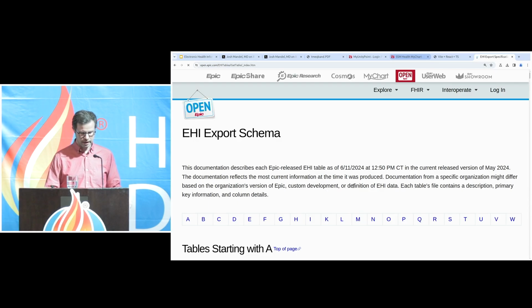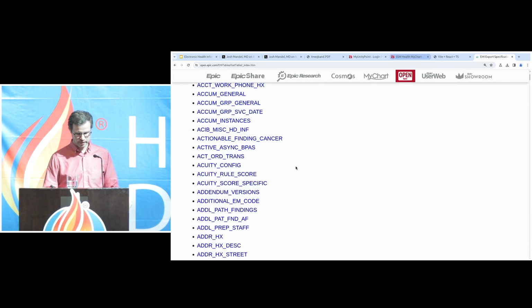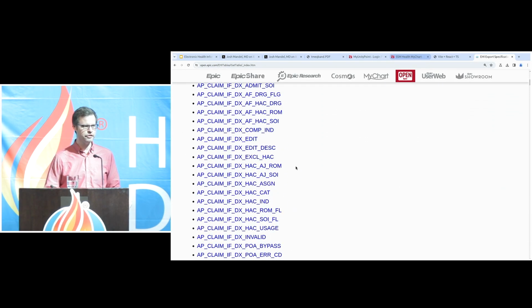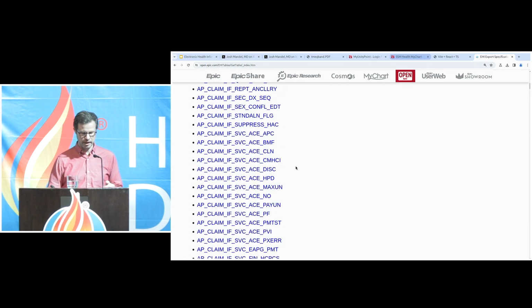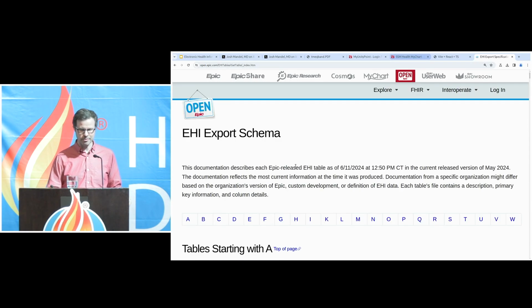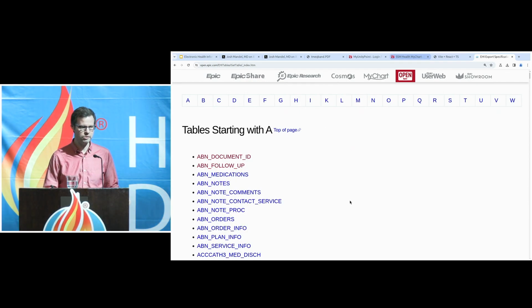They published a list of tables. I'm not going to scroll through the whole thing because there's 5,000 of these. But my understanding is this is very, very similar to Epic's internal data warehouse that they make available to customers called Clarity, and that they've done something like a one-to-one mapping, or very close, between the Clarity data model and their EHI format. Now this makes a lot of sense.